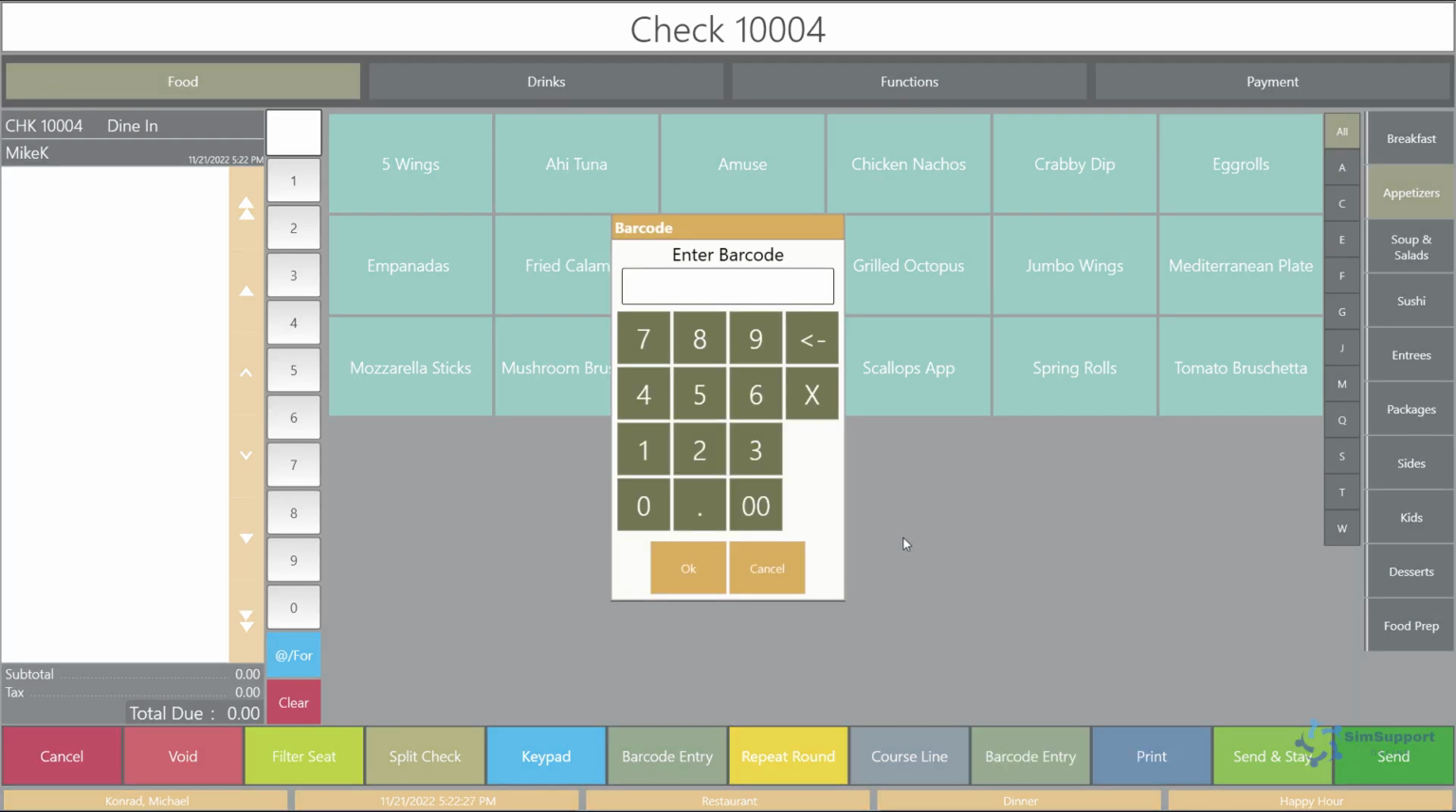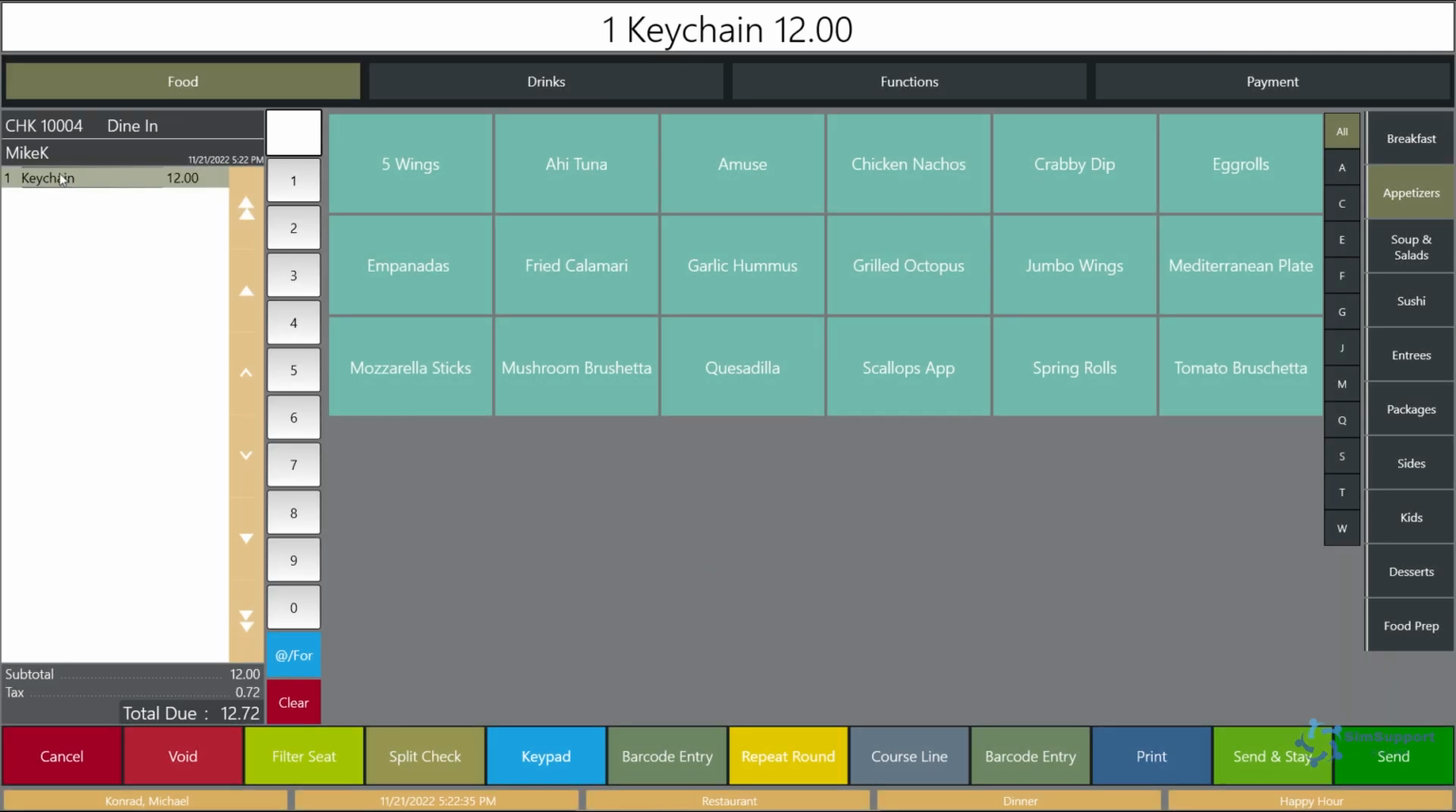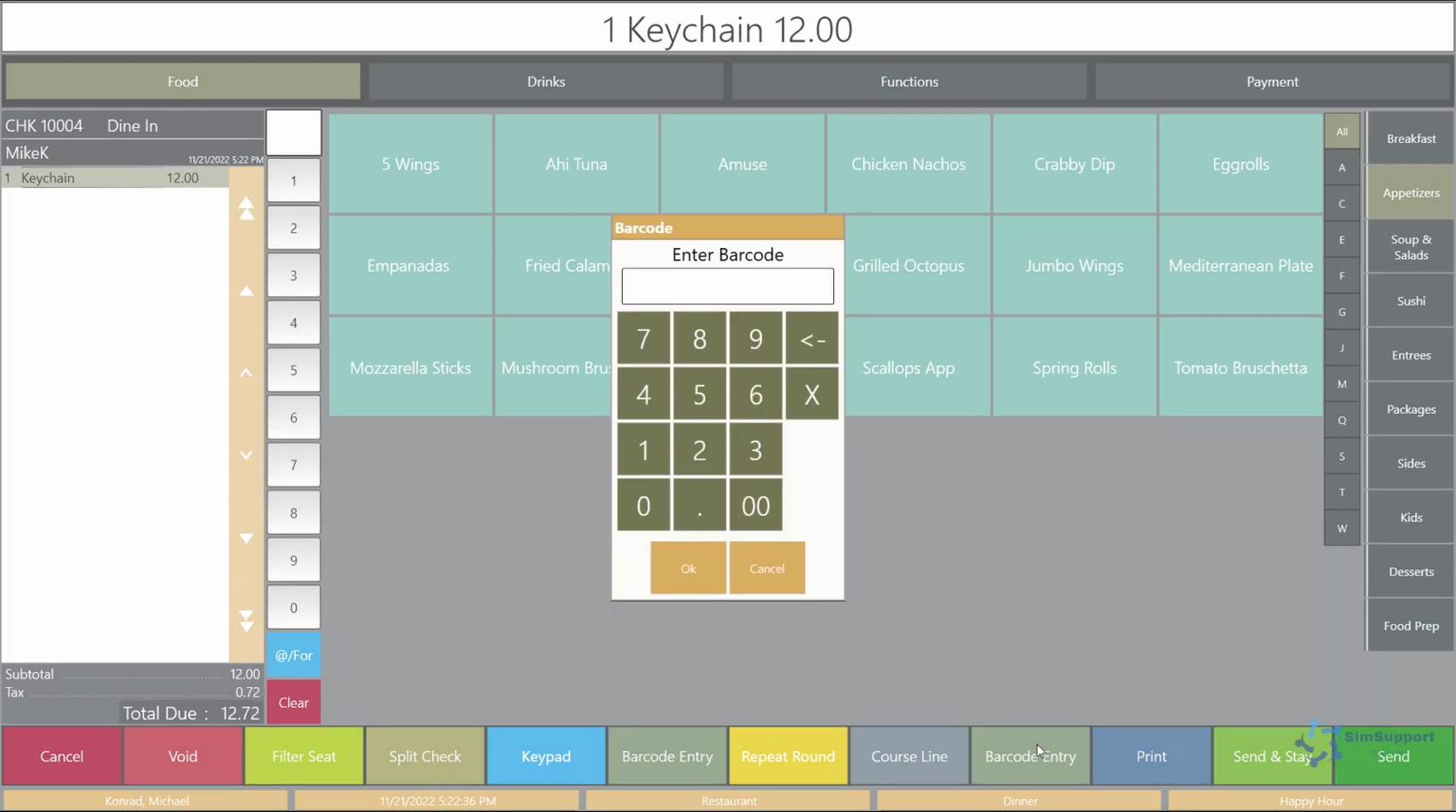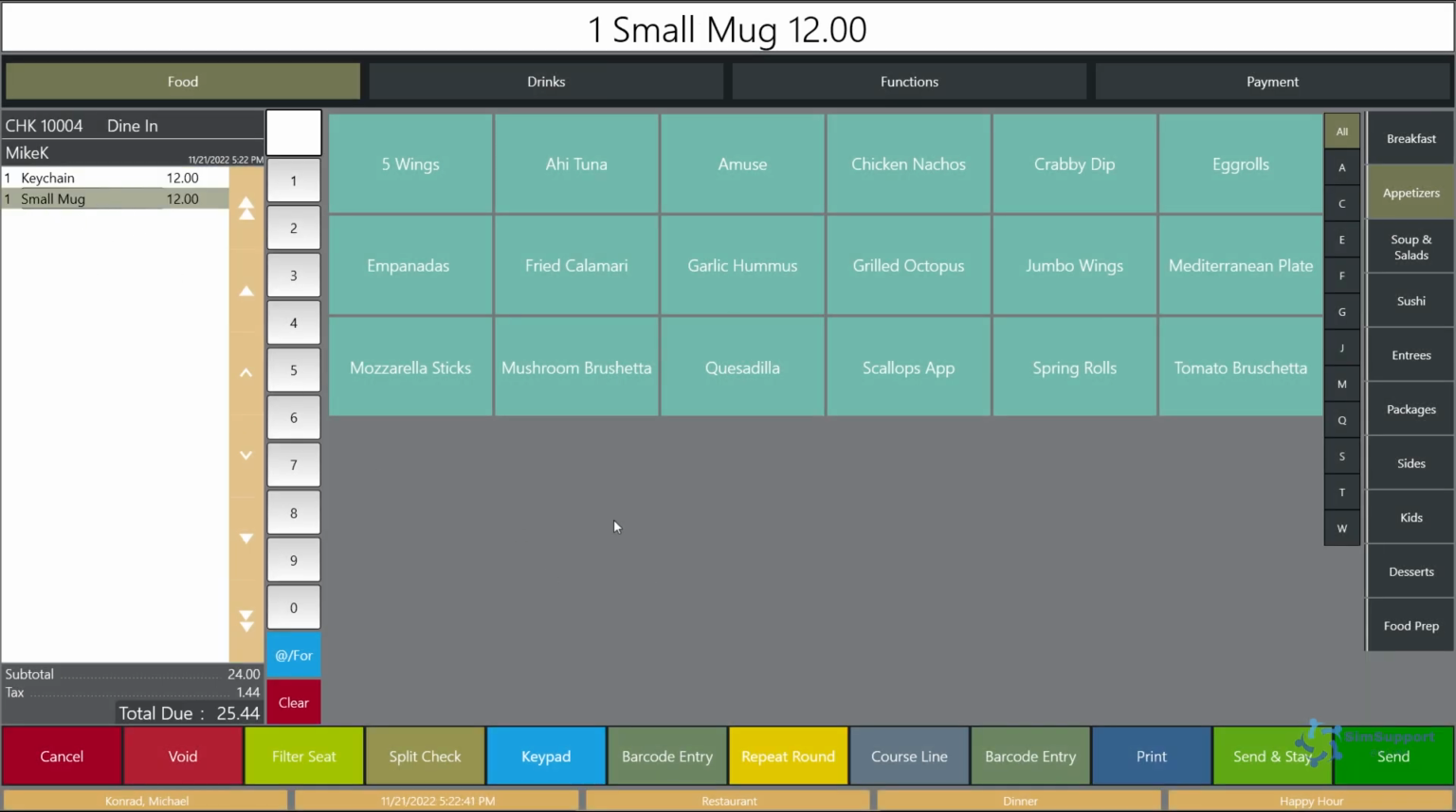But for me, since I don't have one, I'm just going to manually enter one of those barcodes that we entered there. And I enter 1, 2, 3, and then I click OK. So my keychain got added, and then I can order the other one as well. That was 4, 5, 6. And there it is, my small mug. So that is how you would enter and define our barcodes.